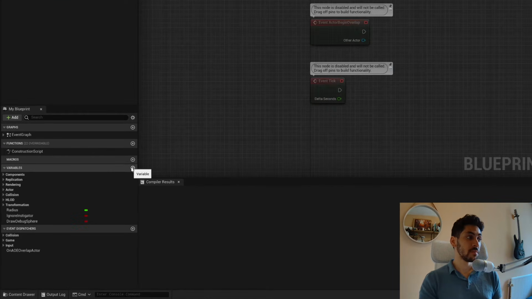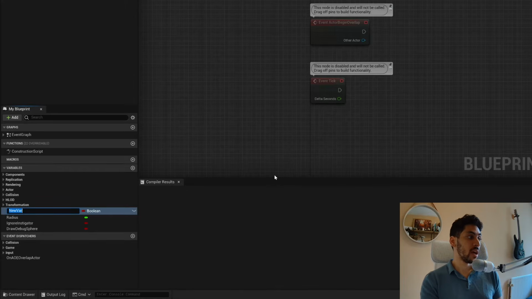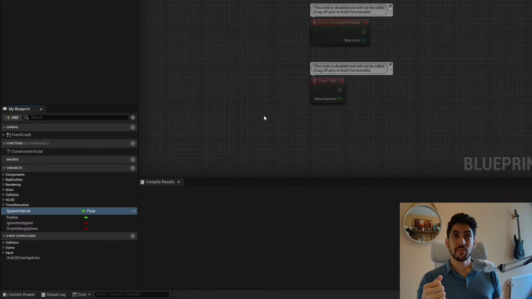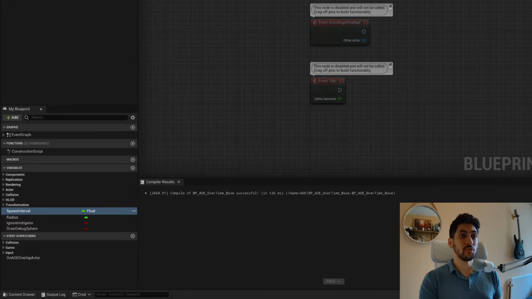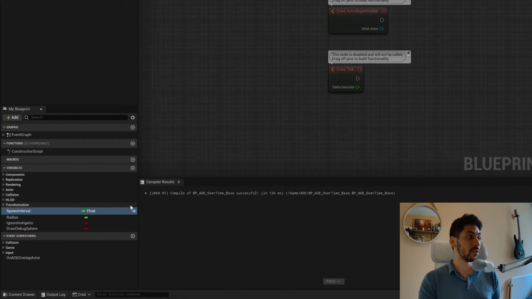additional variables. One is going to be our interval, or spawn interval. This is going to be of type float. This is how many times the sphere should spawn. So every time the sphere spawns, either you take damage or you do a heal, or basically the event is dispatched. So how often this should happen. Let's default this to 1 second. Make this instance editable and expose on spawn as well. You might want to edit this.